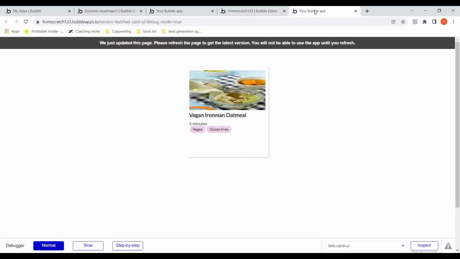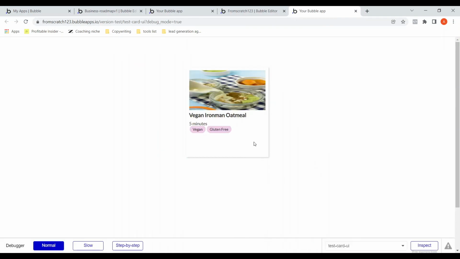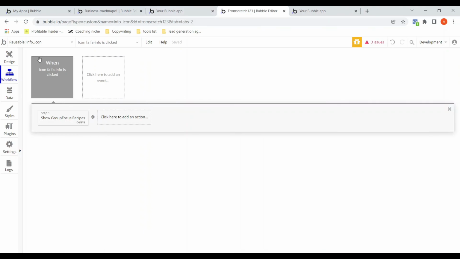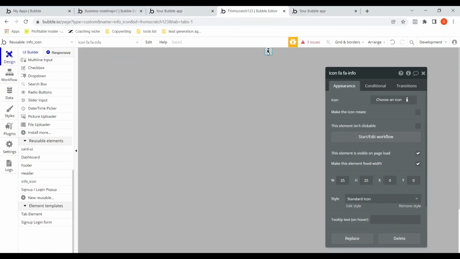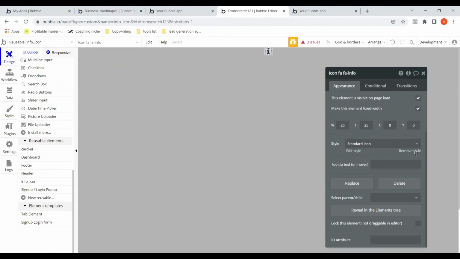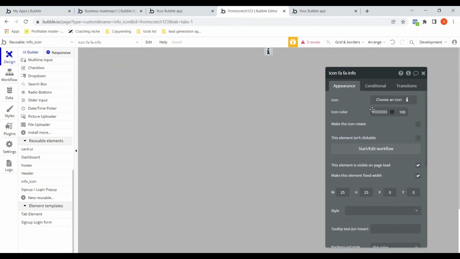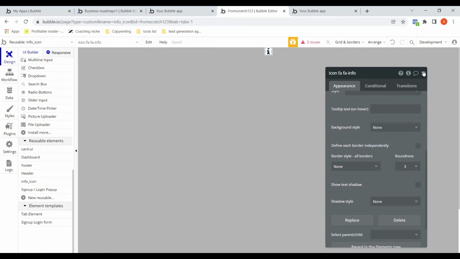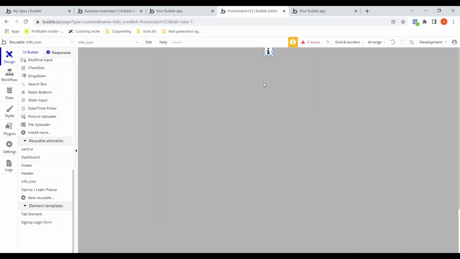Now let's refresh. But the benefits information is not coming. Let's see why that is happening. And also let's remove the background color from the icon. I'll remove the default styling. Icon color is fine, so there is a background color. I'll make it none.